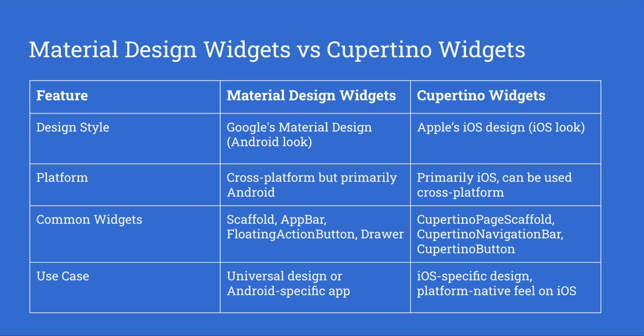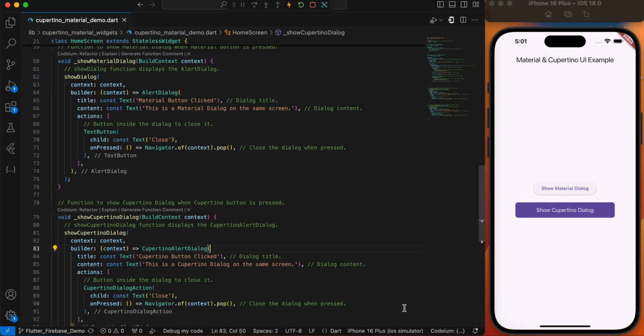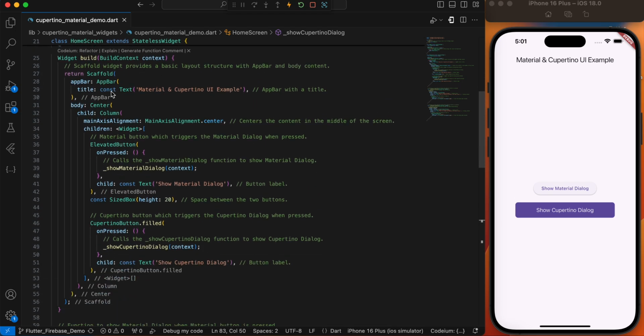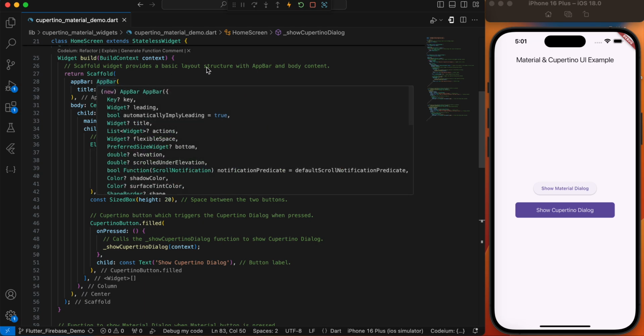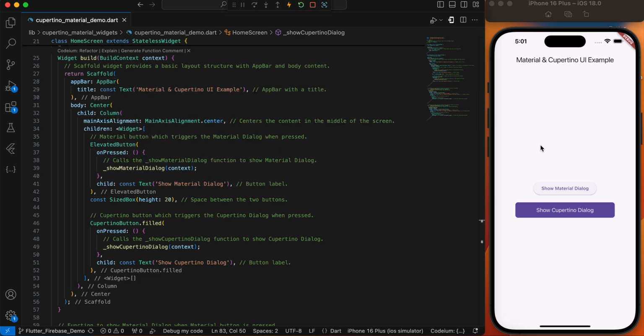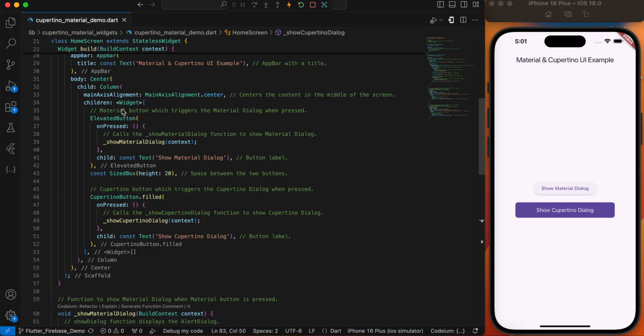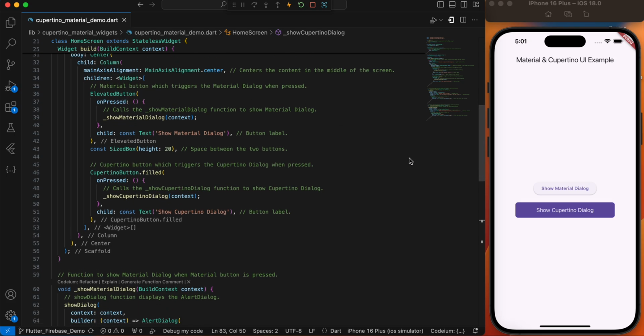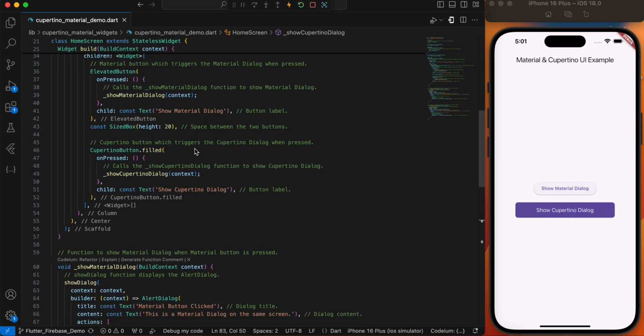So let's see one example. Here is the example of Material and Cupertino UI. Here we are using a Scaffold, and the Scaffold provides an app bar and body content. In the body we are using a Column widget. In the Column we are using a Material button, and the other button is a Cupertino button.